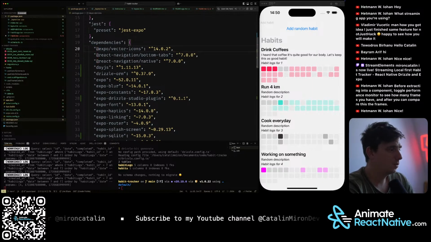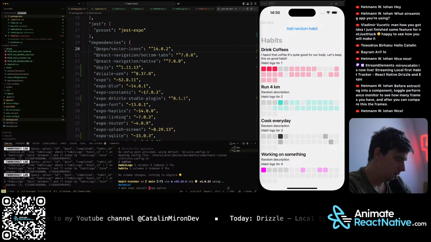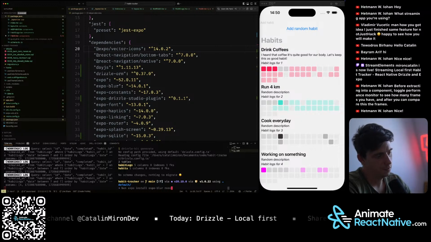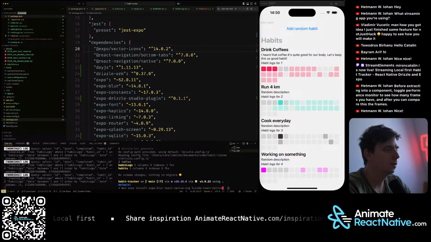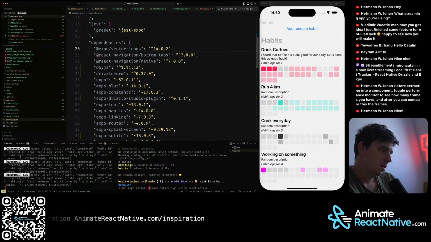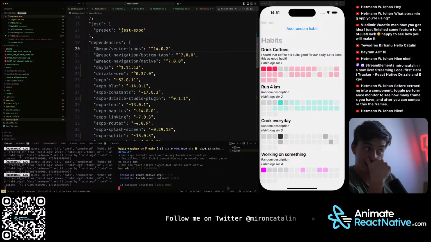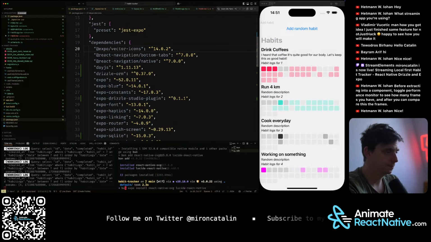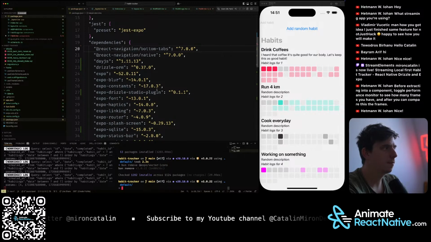No, not really. So let's add some dependencies actually. Expo blur, React Native SVG, Lucid React Native. What else do we need? Oh, we actually have Expo blur. React Native Lucid. Let's add those. And let's remove Expo vector icons.